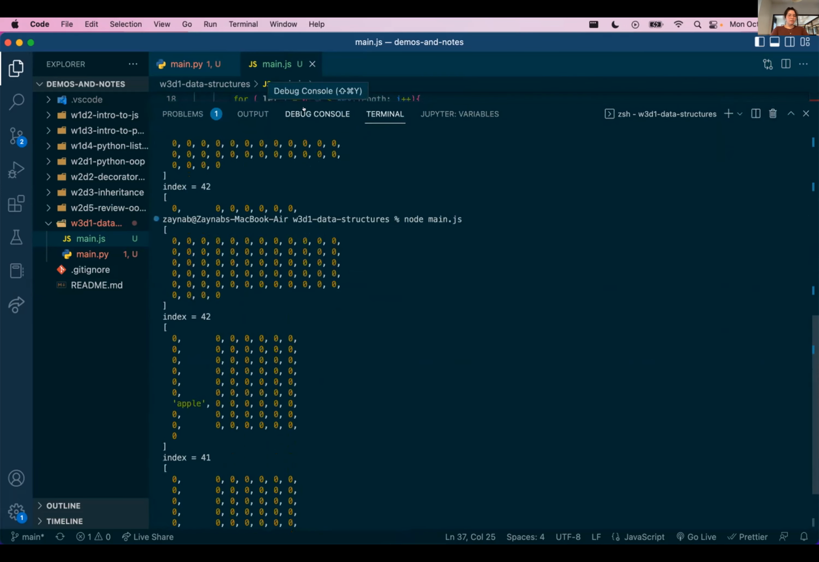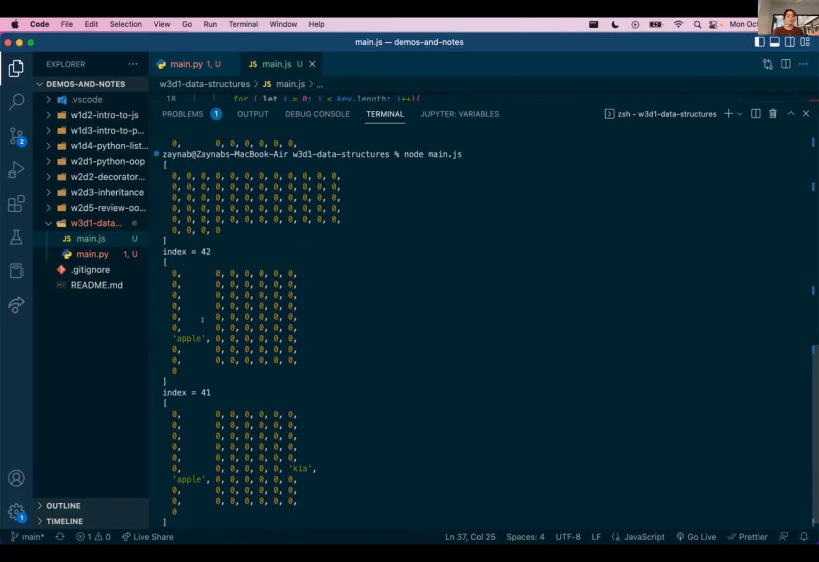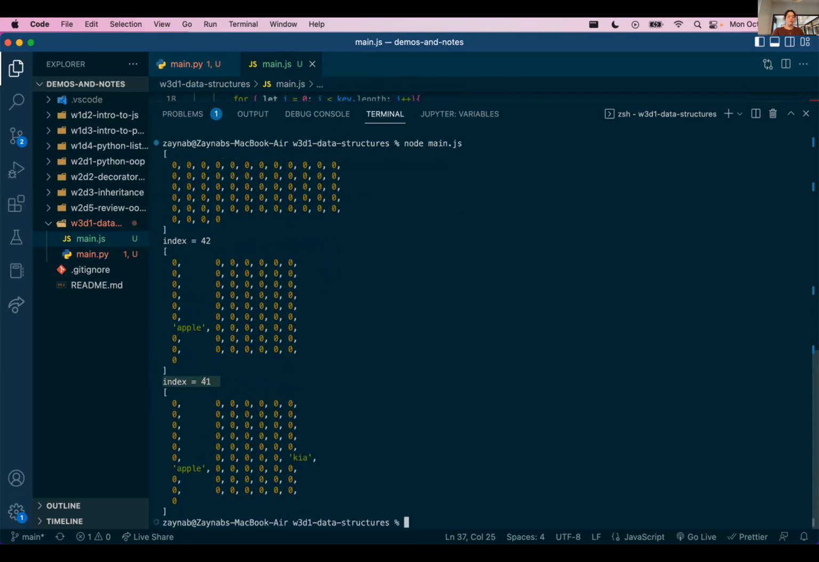So we had an empty list when we tried to add fruit with apple. So the key is fruit, the value is apple. It transforms the key, which was fruit, into a number. Here, it gave us 42 as the index. So fruit equals 42. When we tried to add car, then our index was 41. So if I add different words, it'll hopefully come out to a different index.